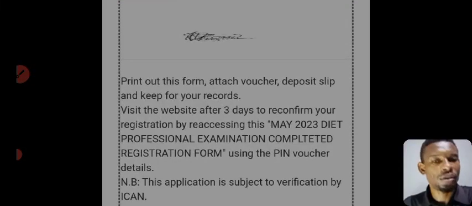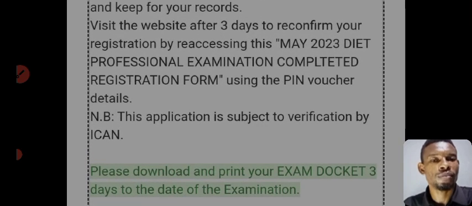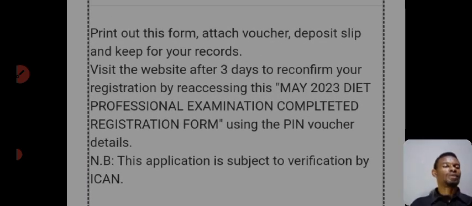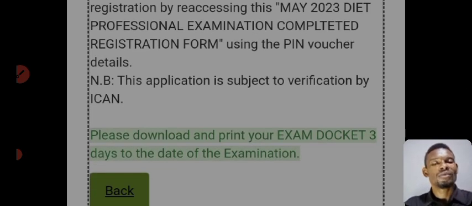But there is something very important I also want to let you know about revisiting it after the 3 days. Now, if you revisit after the 3 days and you did not see any changes there, it still remains the way it was, don't worry. Your application has been submitted and they have received it. All you need to do now is to go and prepare hard for your exam. Read for your exam.